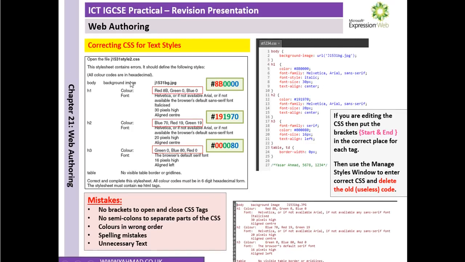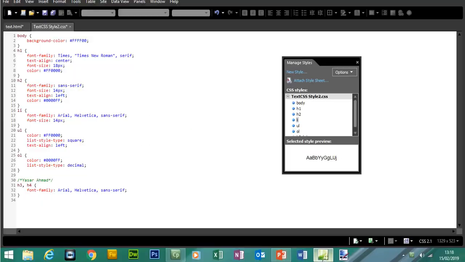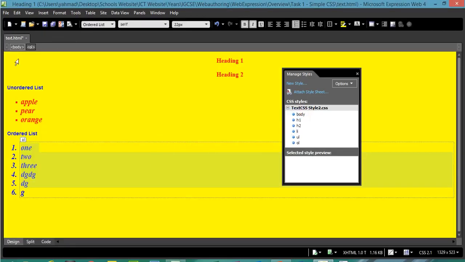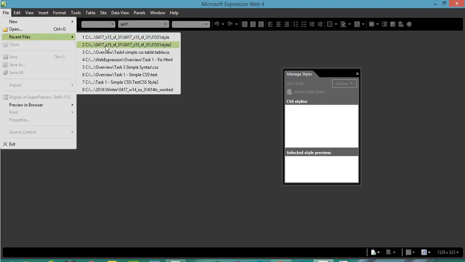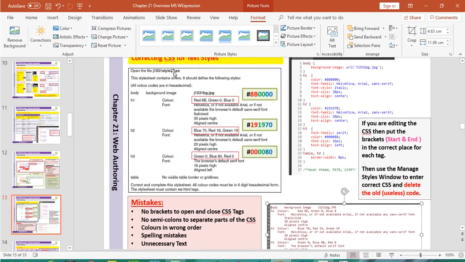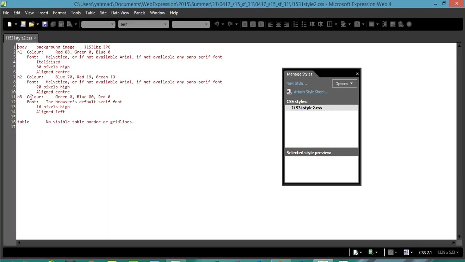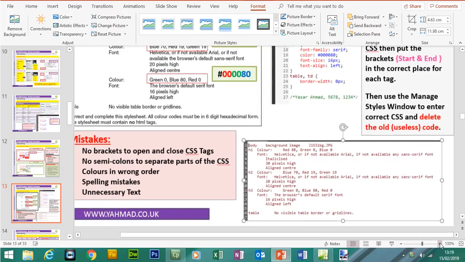Okay, so now we're going to open this file and actually fix the mistakes. Let's go back to Web Expression. Let's close down these two files, I don't need them anymore. It was one of the most recent files I opened. So style, let me double check the name. Open a file, J1531 style 2. So it's going to be this file here. And as you can see, there's no formatting, so it appears like this at the bottom. Let me zoom in.